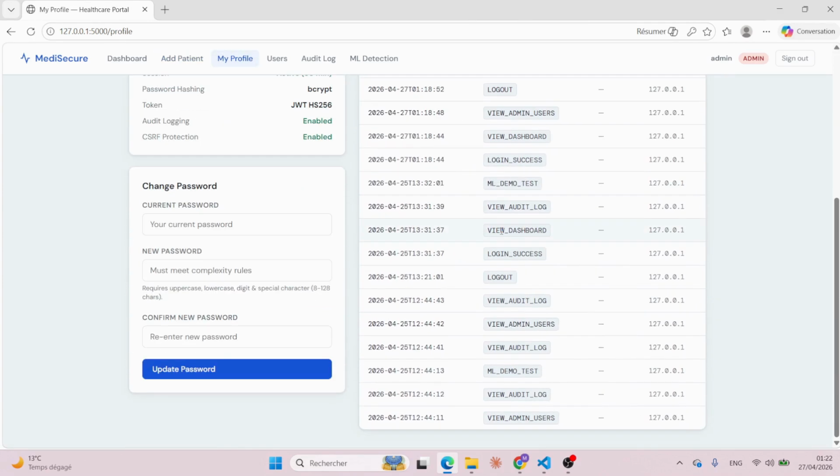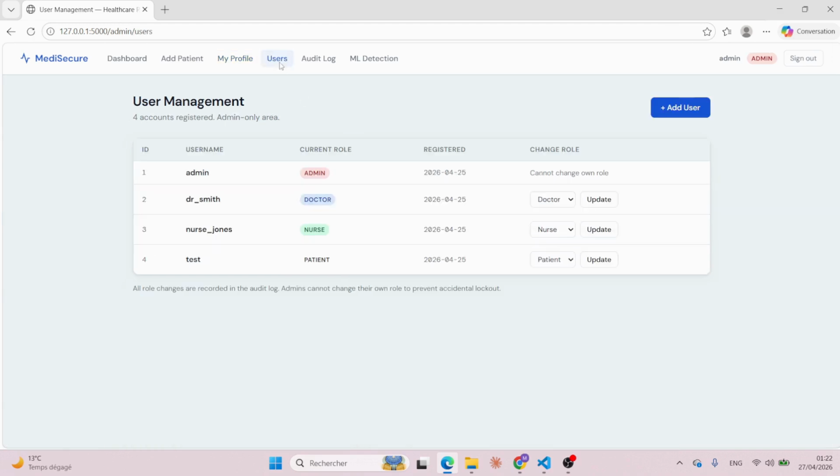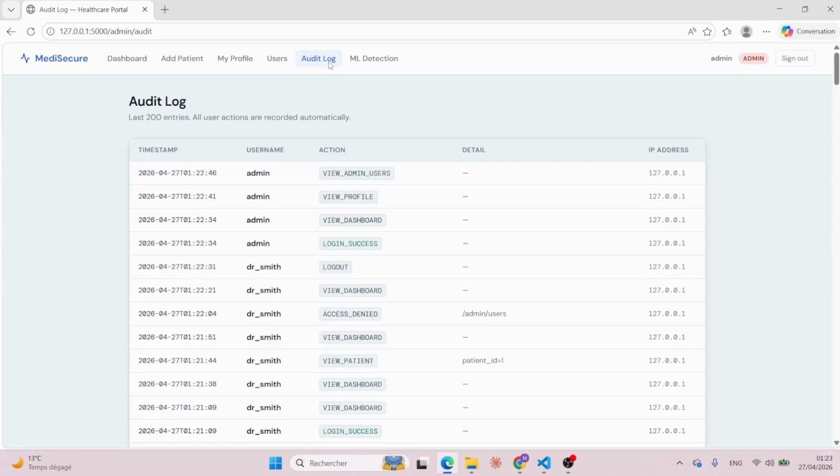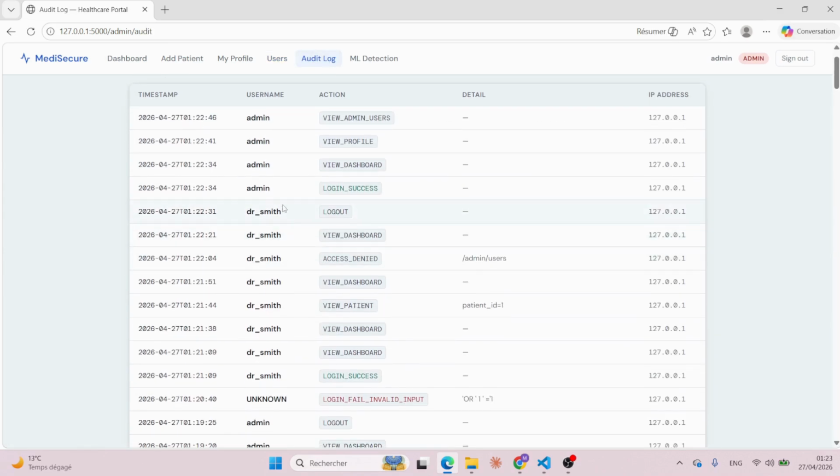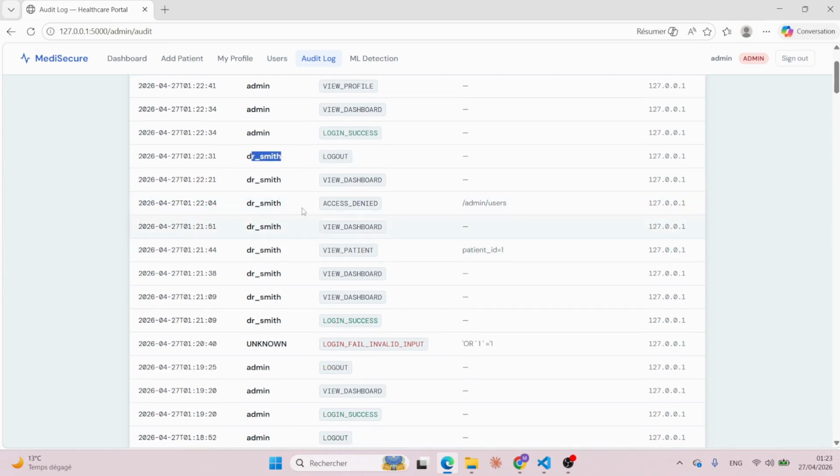So this is the audit log. I'll log out and log back in as admin. So this is the admin log. Every action in the system is recorded here: logins, record views, edit actions, failed attempts, all with username, timestamps, and IP addresses. And this log is only accessible to admin accounts and feeds directly into the ML anomaly detection module.